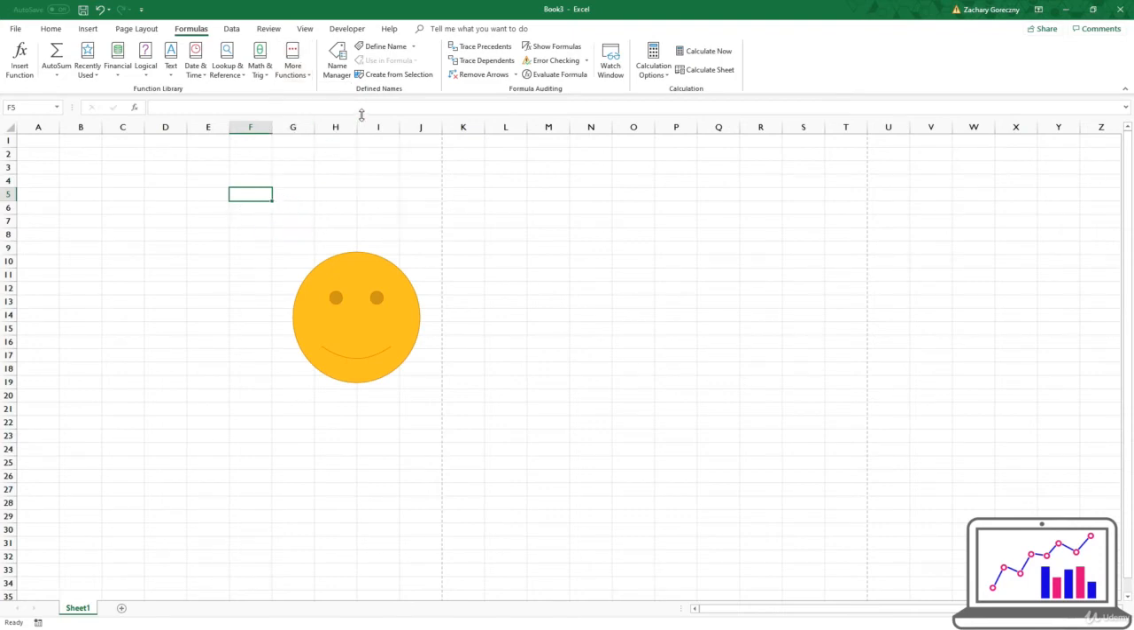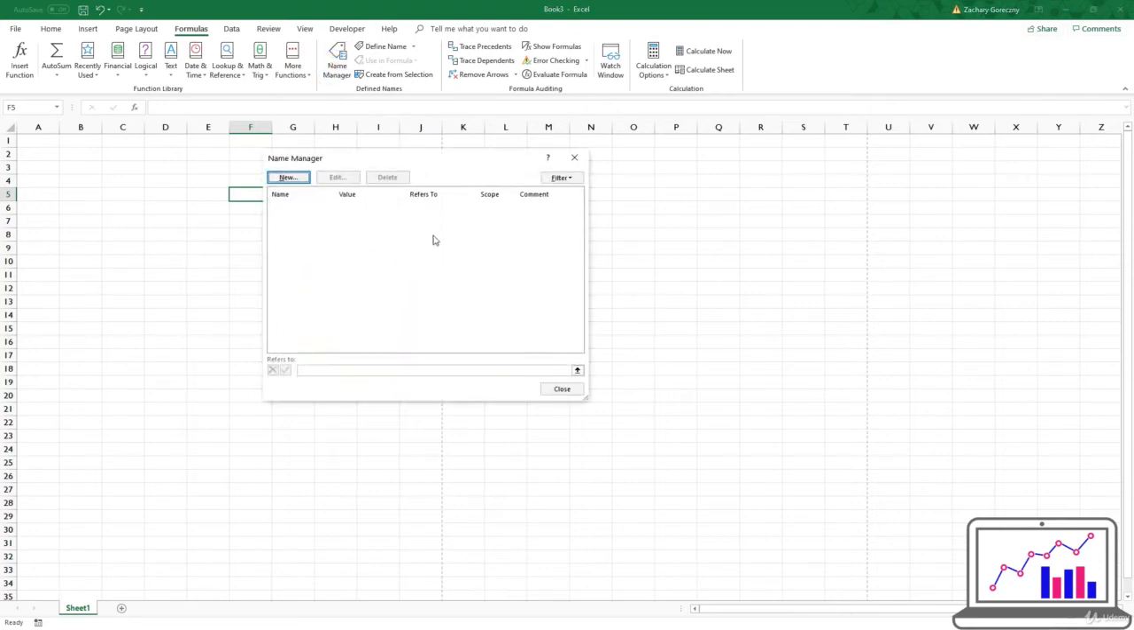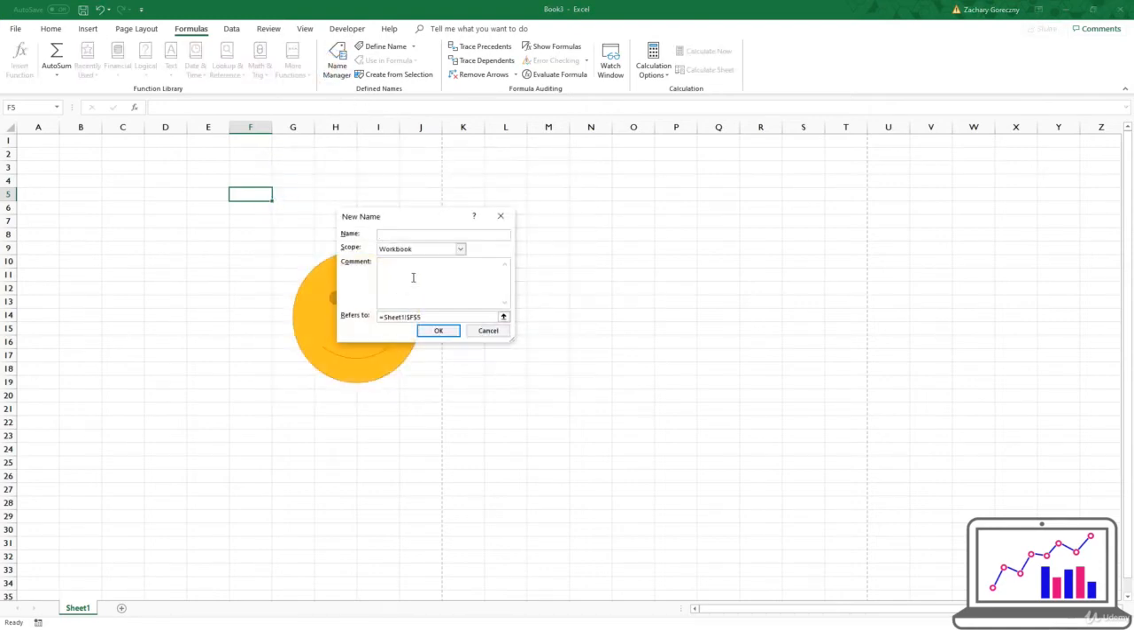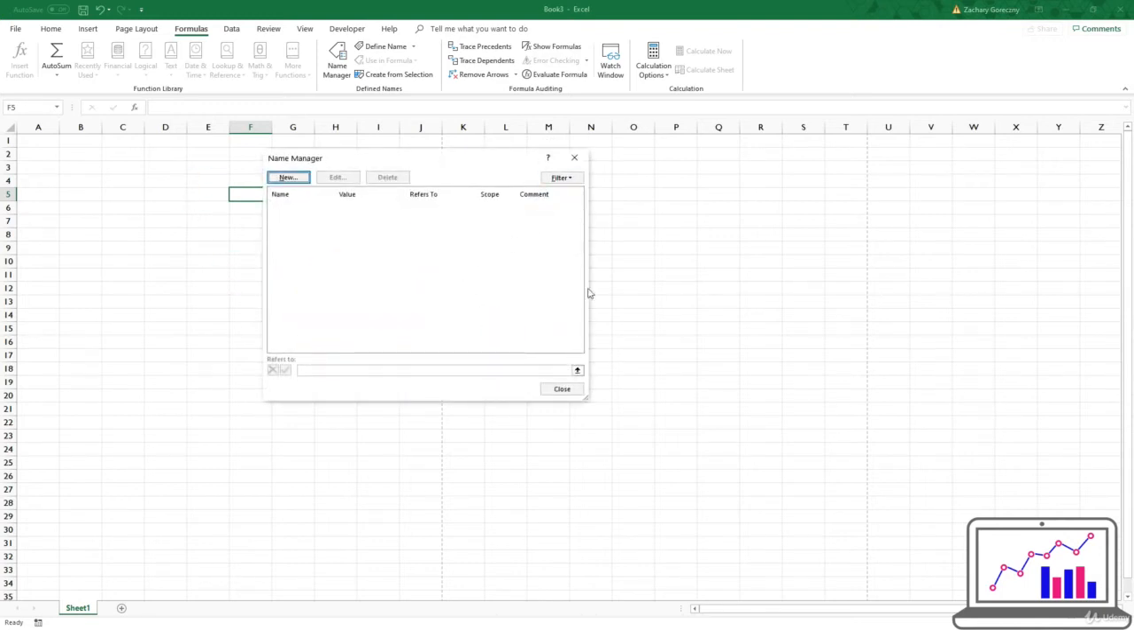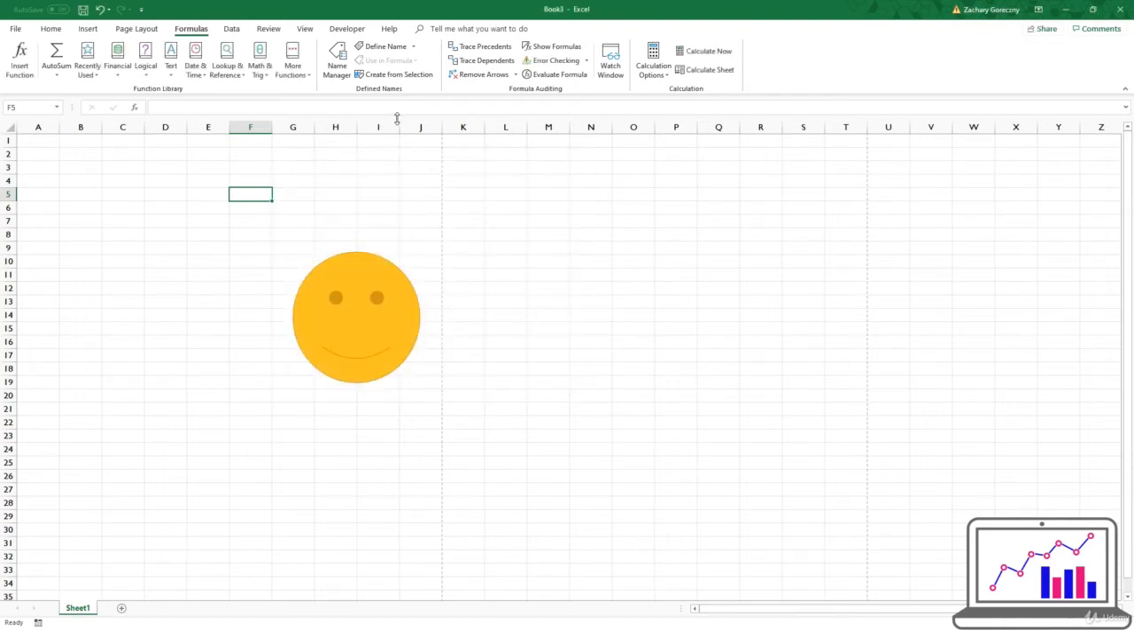So there's that one. This is the Name Manager. You can create different names and comments and different cells and stuff. I don't really use it often. Actually, I don't use it at all. So I'm not exactly sure of the whole power behind this, but you can use it, explore it a little bit more if you'd like, but that's all up to you.